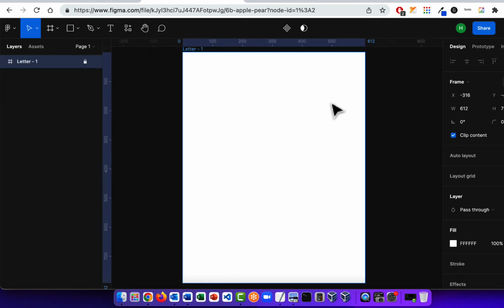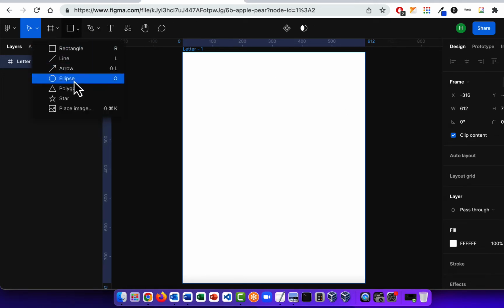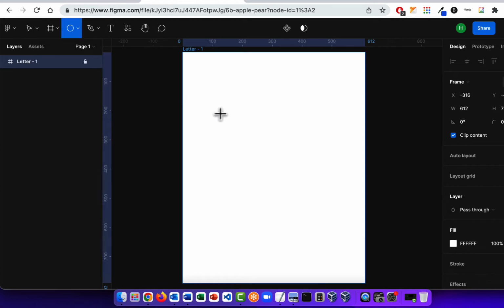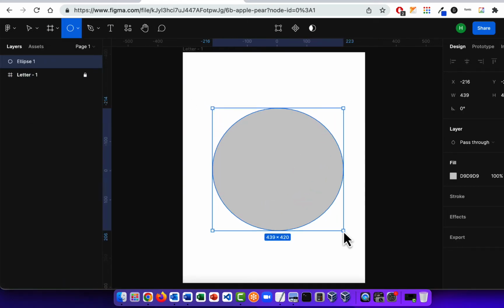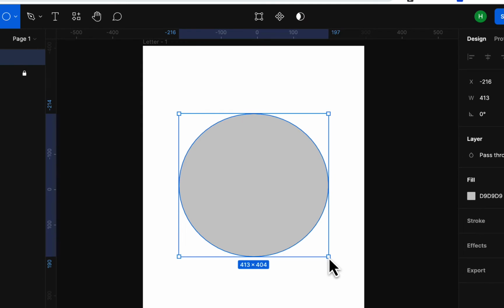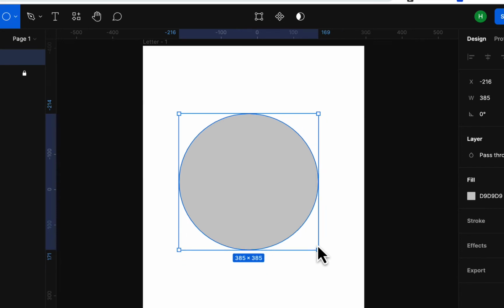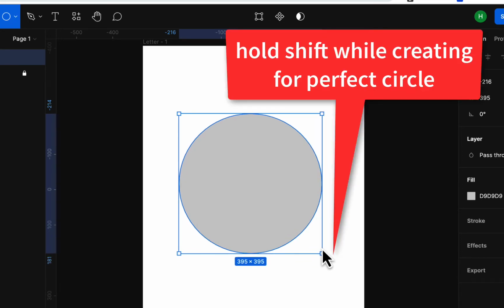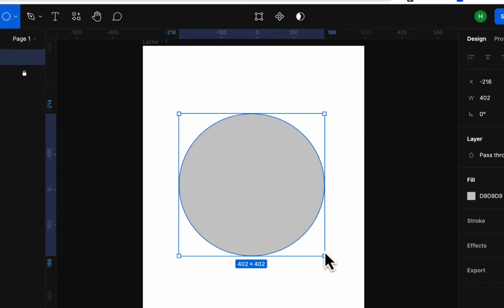And we'll start off like our other one, like our heart one. For the apple, we're just going to make an ellipse, which is a circle. And just make a nice circle, which is around 400 something, somewhere around there. It doesn't have to be perfect. It doesn't even have to be a perfect circle, but if you wanted a perfect circle, hold shift while you draw it. So I'm going to do it somewhere around 400 pixels.